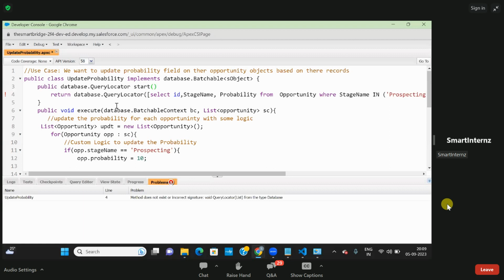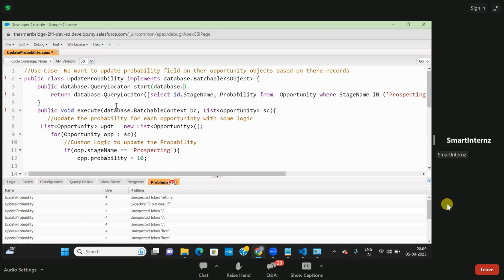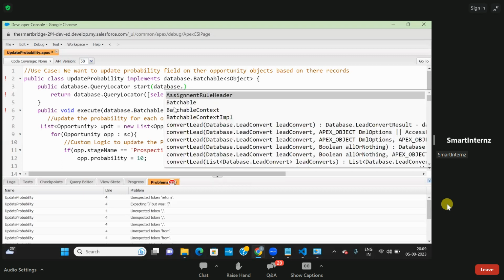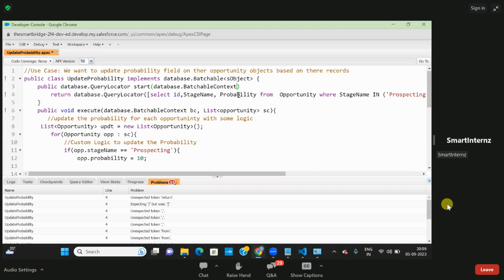Then I need to write the Database.BatchableContext, right? So I'll select this Database.BatchableContext. Then after that, I need to define one variable, BC, then curly brackets. Then I'll remove this one from here, then save this.